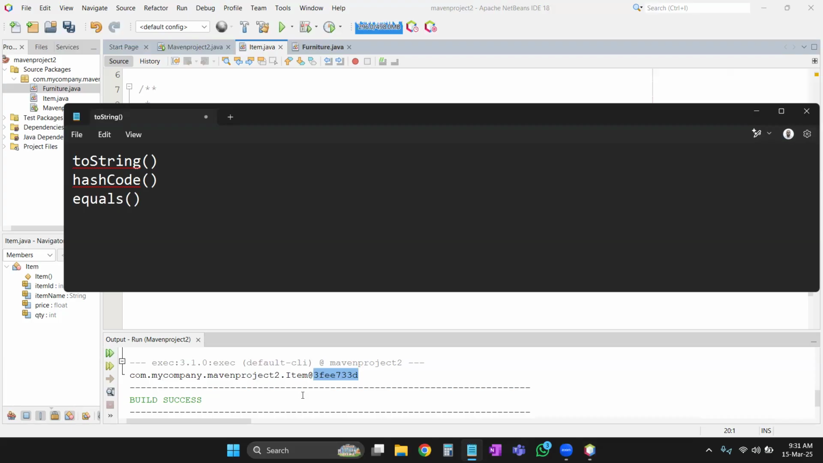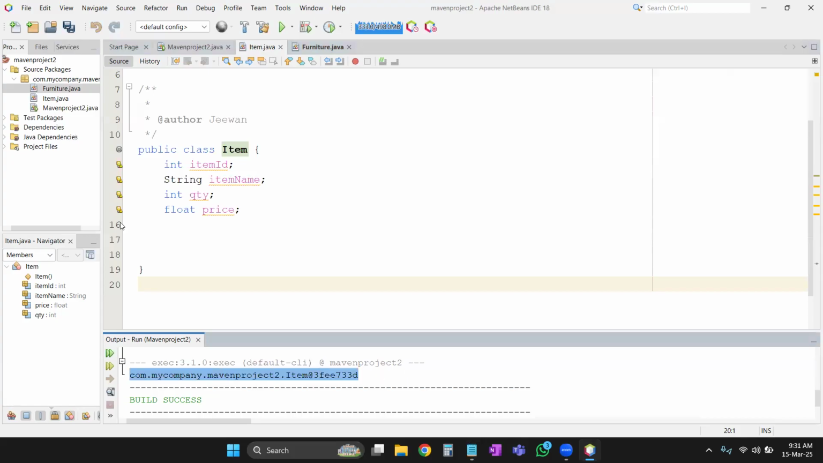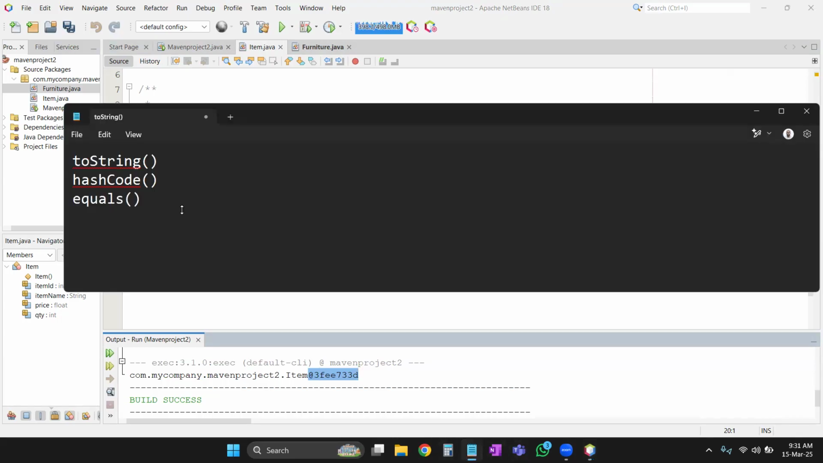Therefore, string representation of an object. Now, according to that representation, when you print the item class object, it prints the package name, dot, class name, at, and a hexadecimal hash code. That is the default implementation of the toString method.